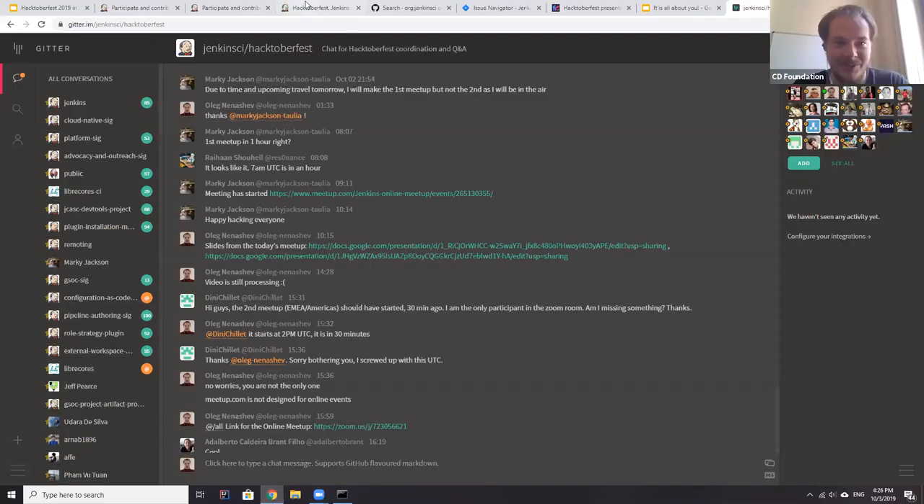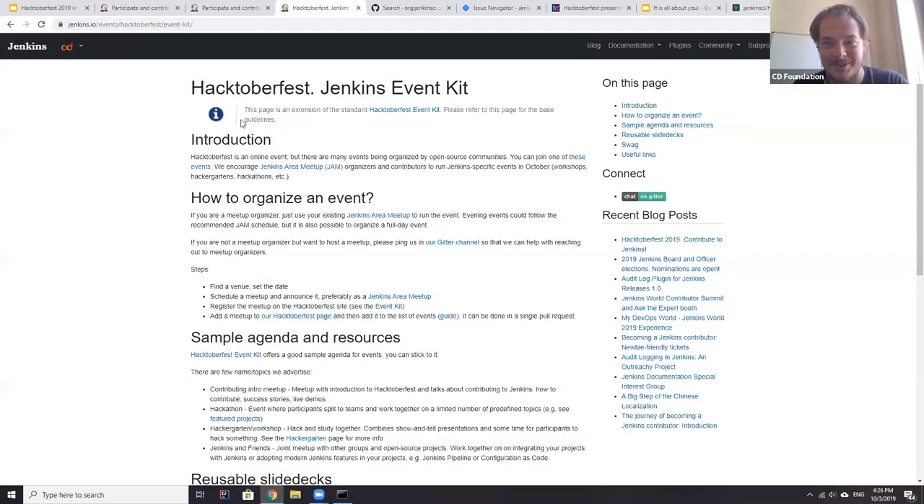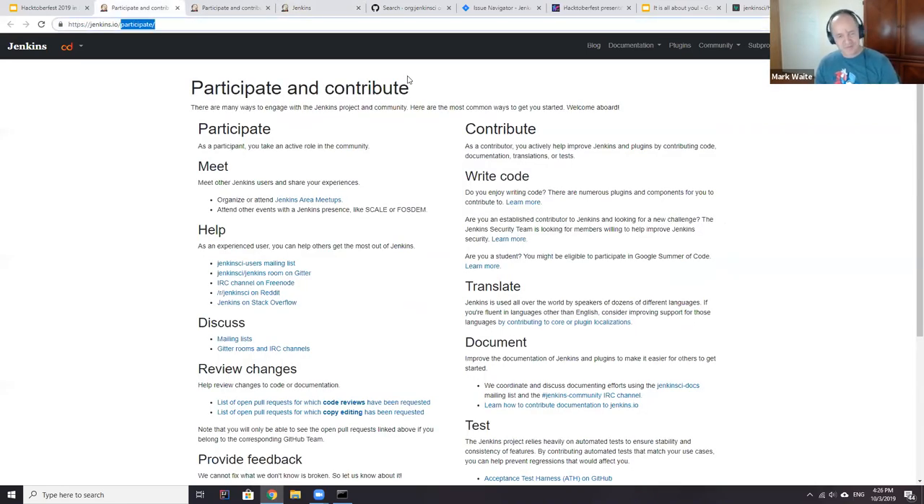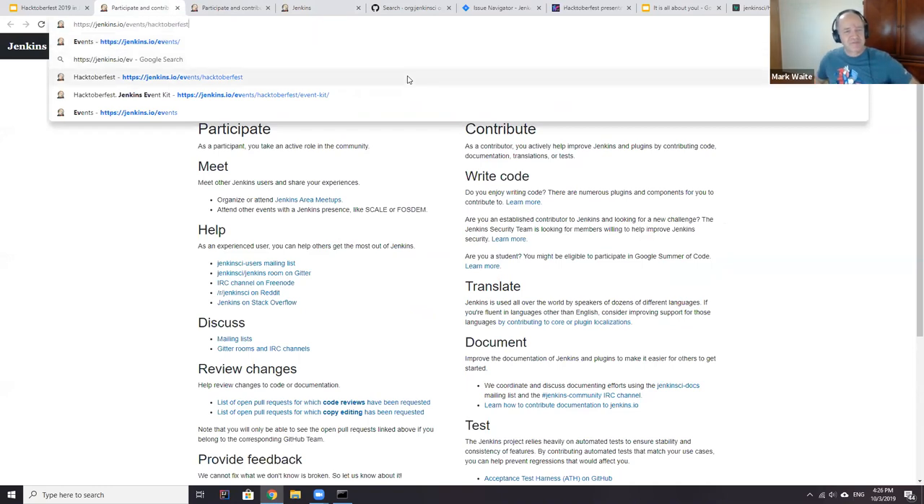I could try doing the Jenkins website overview again. So yeah, in the morning we were doing this overview, but unfortunately it didn't work well because probably there was too much traffic from Hacktoberfest participants, so the site wasn't really loading well, but now it should be fine. Okay, do you see my screen? We do. Okay, so let's go to jenkins.io events Hacktoberfest.